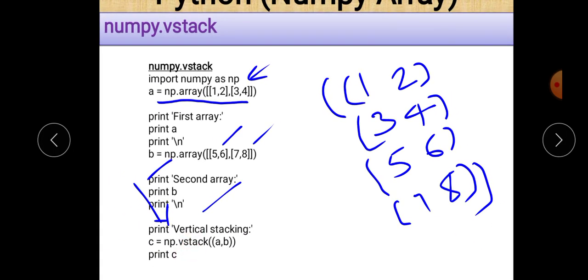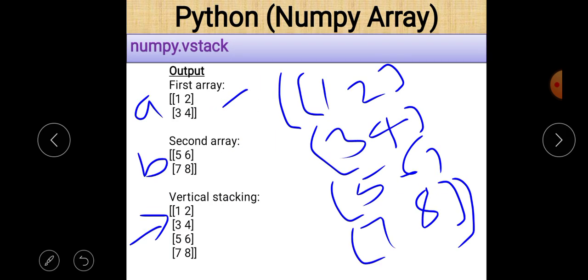And then finally we just print the answer. Okay, means just print array C, which contains the result of vstack. So this is our output.